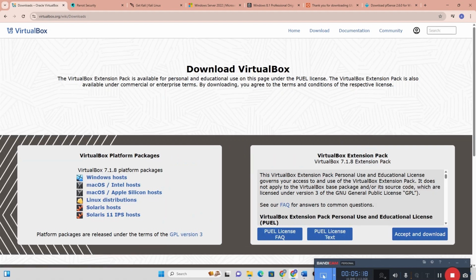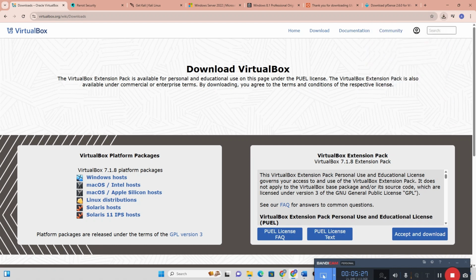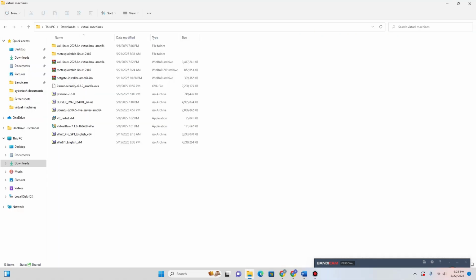Once on the first link, you have Windows OS. Just click on this and it should start downloading. I downloaded it already, so I don't need to download it again. So you download your virtualization manager, which is the first thing you need to do. Once that is downloaded, you have it like this: VirtualBox, Windows application. Just double click on it to install it.